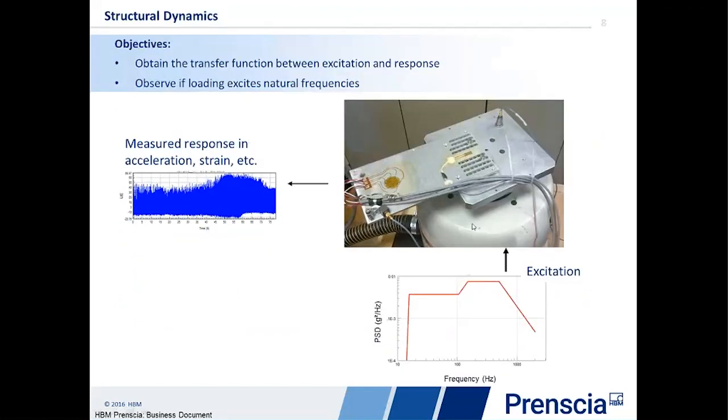So structural dynamics. The idea here is we've got a structure like this plate here, and we want to characterize its dynamics. So we excite this structure. It could be a hammer impact, or a sine sweep on a shaker, or a random profile used on a shaker. In this example, it's a random PSD that's used to excite our structure.